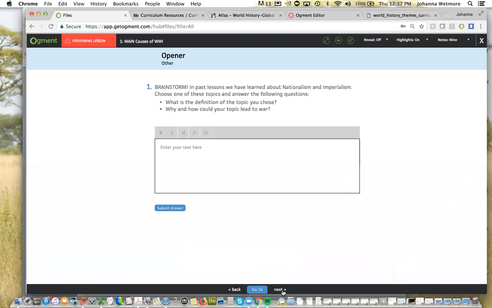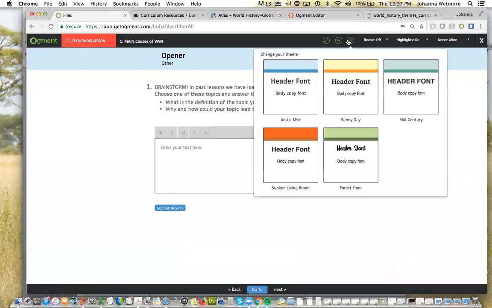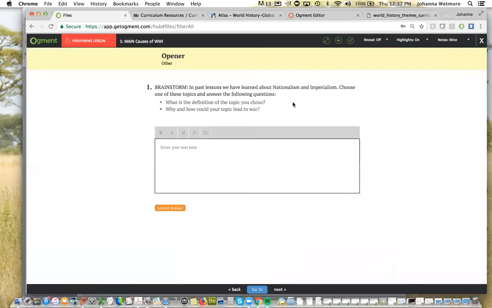So we're going to open with a brainstorm. We're going to do a definition, the difference between nationalism and imperialism. What is the definition of the topic you chose, why and how? Could your topic lead to war? You can include rubrics with this as well. So rubrics can go with any written assignment, but this is obviously an example of a manually graded piece, something that you could put out there as a bell ringer or an essay.